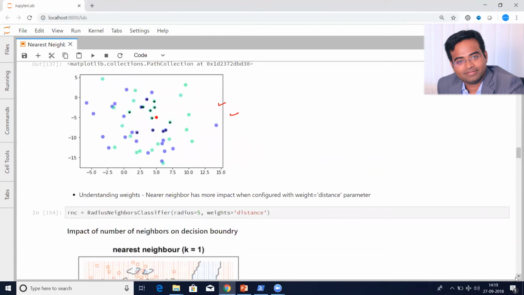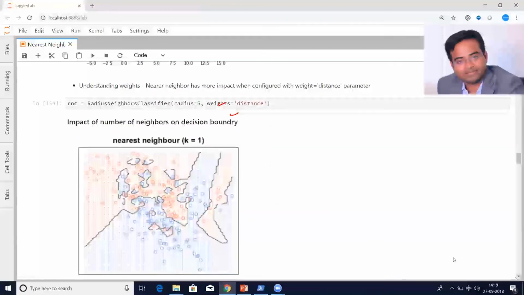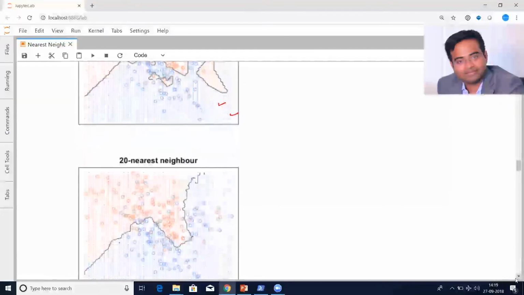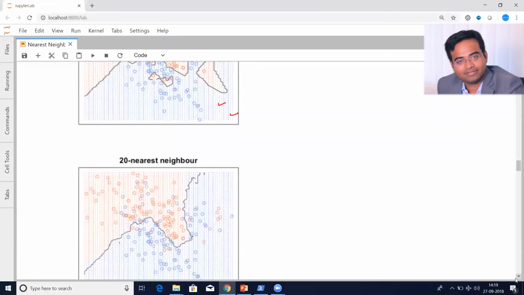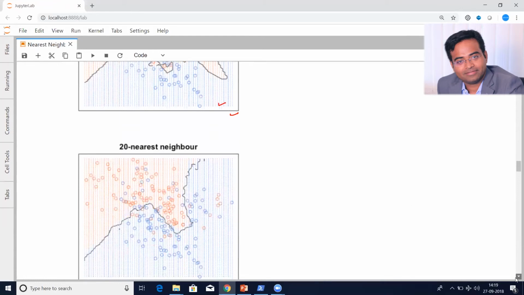Let's now understand the impact of the number of neighbors on your decision boundary. Say your k is 1, that means the number of neighbors you're considering is only 1. Your decision boundary is something like this, because only 1 neighbor matters. Of course, it's not a smooth decision boundary. If you increase the number of neighbors, you get a much smoother decision boundary like that. So this is how you judge the value of k here.